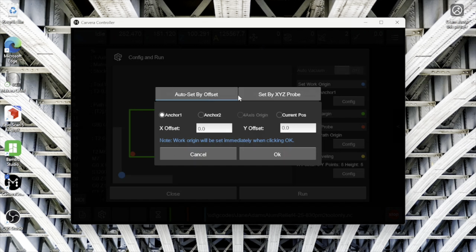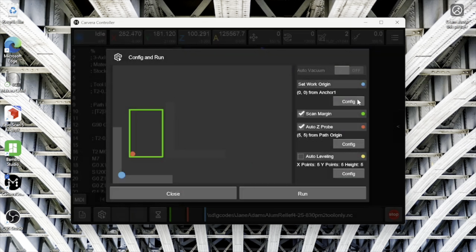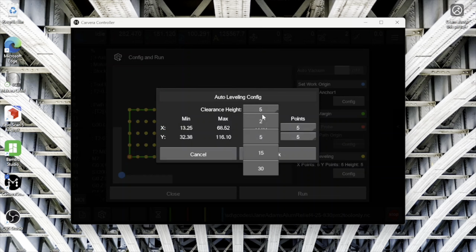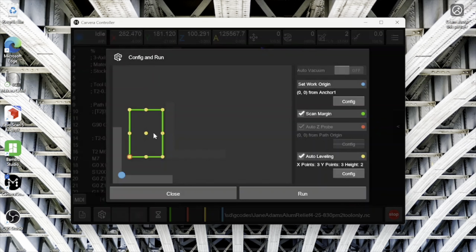Now, if you've just got the stock in, you would keep the scan margin. I was doing the auto leveling and I was just doing clearance height of 2 and then 3 points, for it to check, and then hitting OK. That's when I first started with the roughing pass.